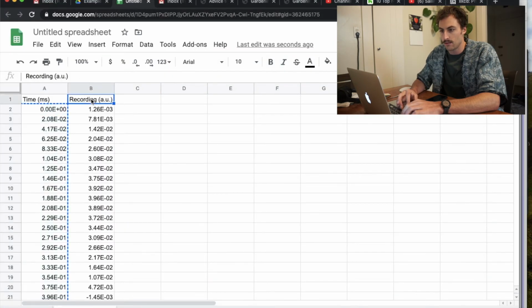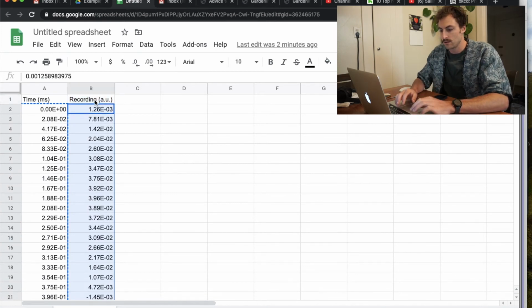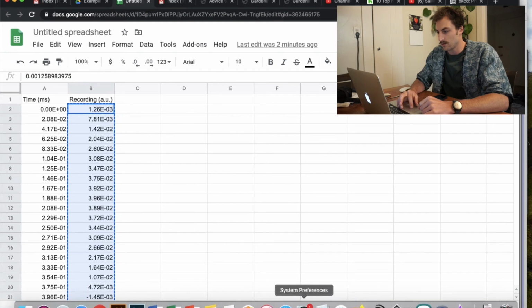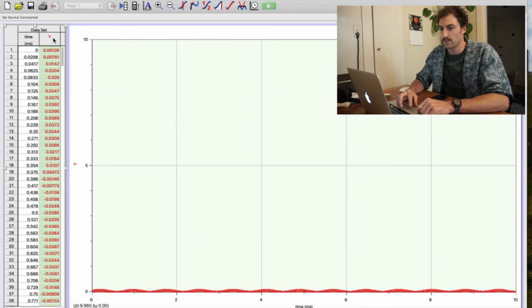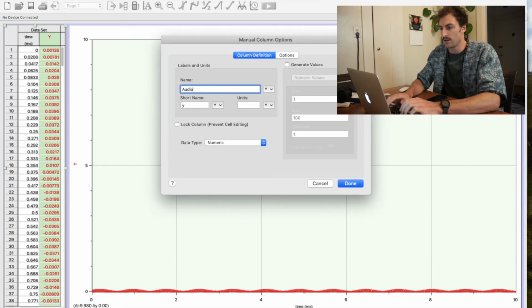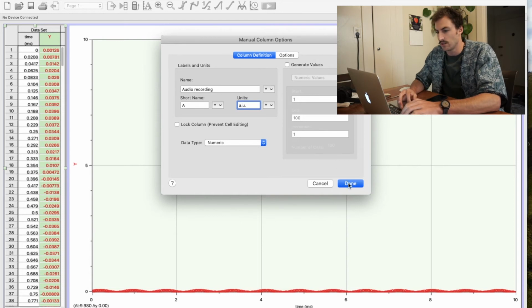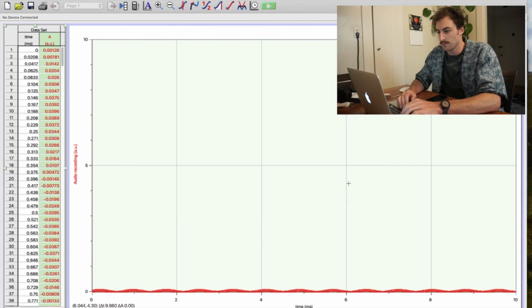And we want to select all this data, command click on the label, command C to copy, go to Logger Pro, paste the audio sample. This was audio recording. Let's call it A for audio. And the units were A.U. It just means audio units. It means amplitude.